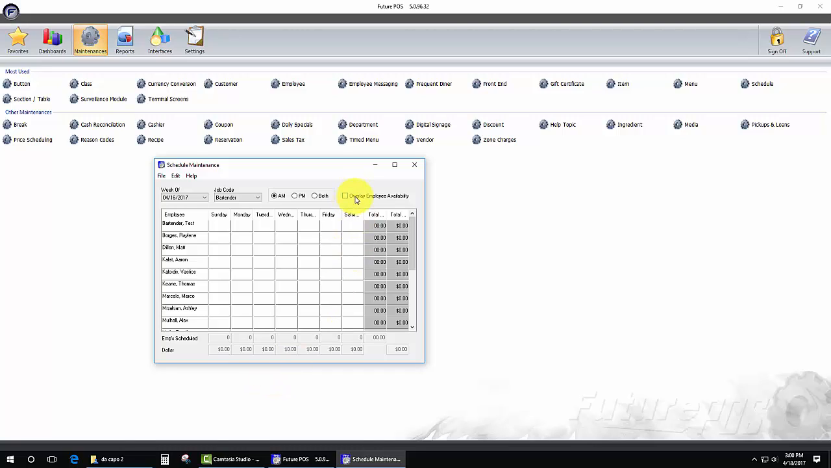So you can see here it says overlay employee availability. This is important if you're trying to make a shift and you want to be able to see the availabilities that you've put in for these individuals. So I'm going to click overlay employee availability.